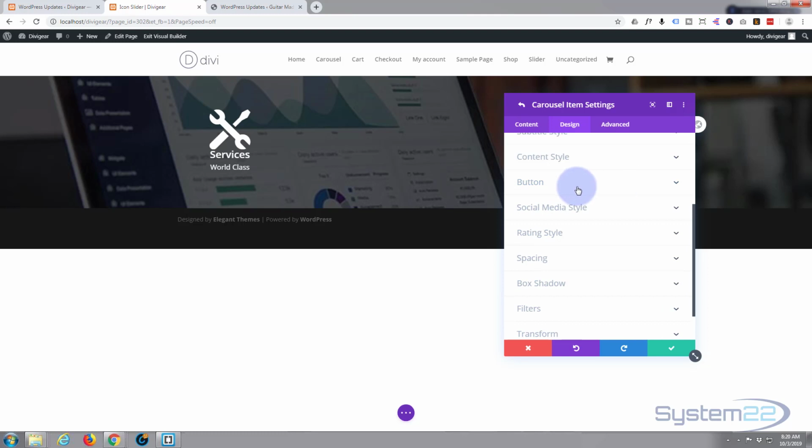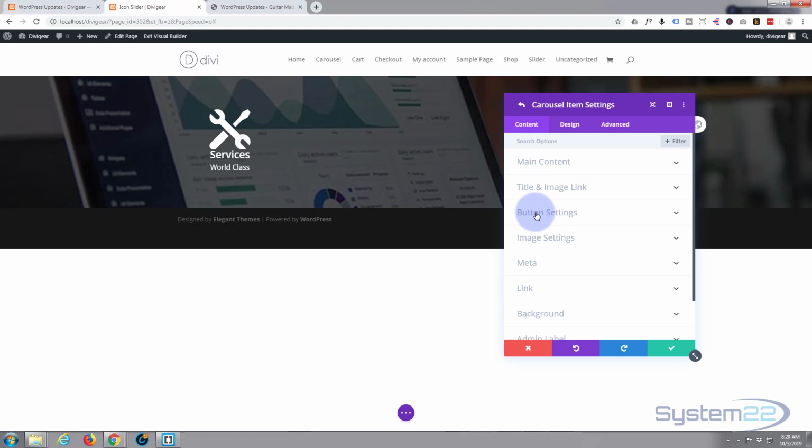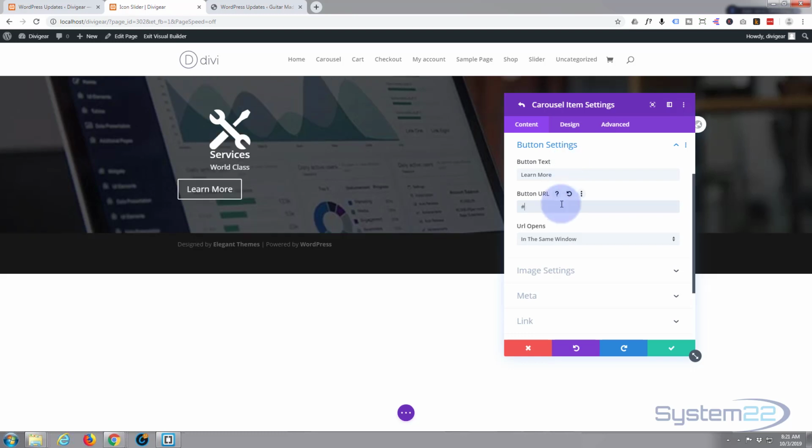Okay, so we want to add our button. So let's go back to our content, down to button settings, and to make it appear, all we have to do is put a bit of text in, learn more. And we have to put a link in there. If you've not got a link in there, the button won't appear down here. I'm just going to put a hashtag at the moment because I haven't got anywhere that I really want it to go. But that, to all intents and purposes, will be a link. So as you can see, the button has appeared there.